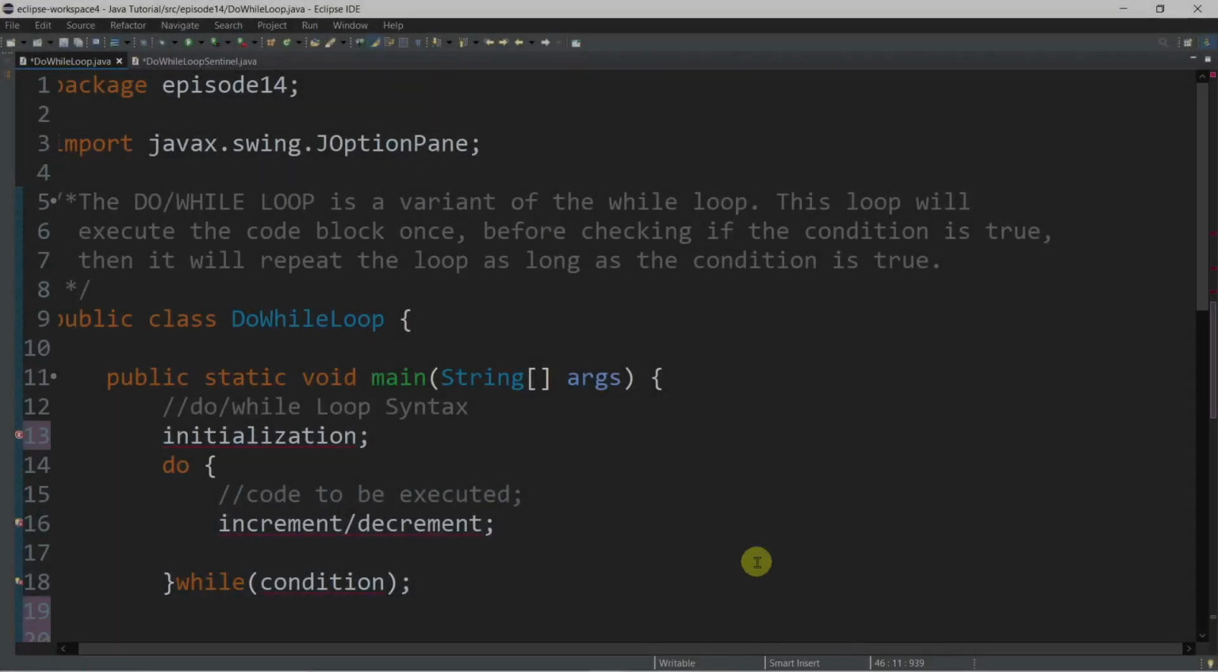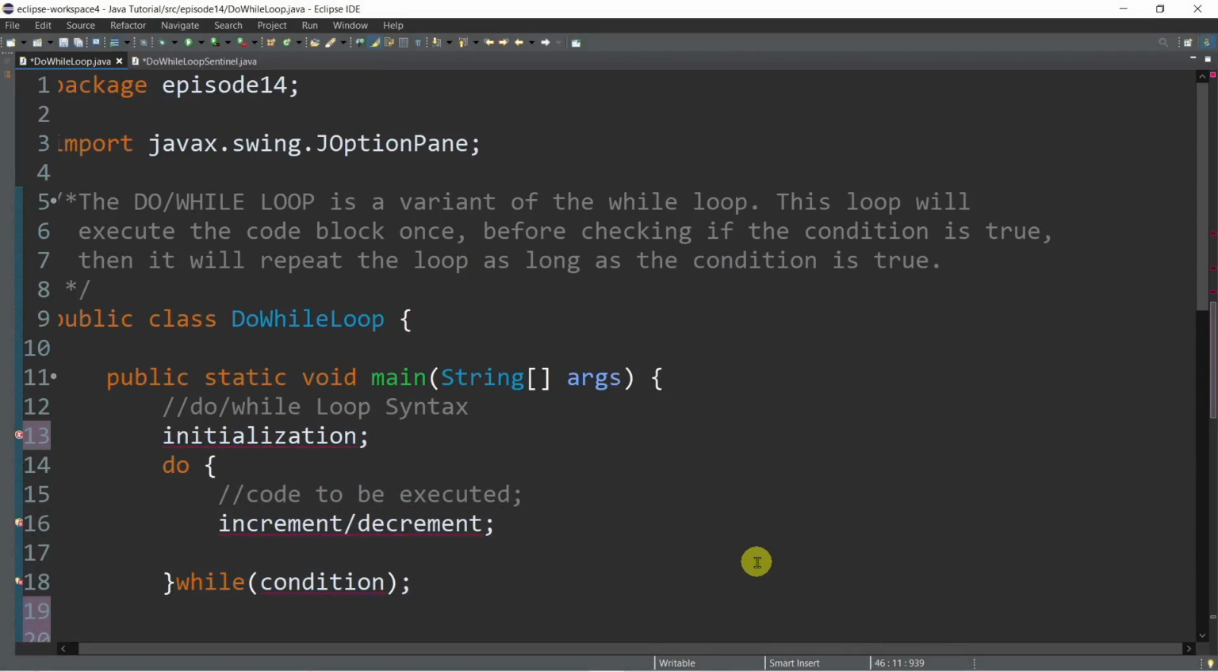In this episode, we will talk about the variant of the while loop, which is the do-while. Now, this loop will execute the code block once before checking if the condition is true. Then it will repeat the loop as long as the condition is true. Okay, now let's take a look at this example.